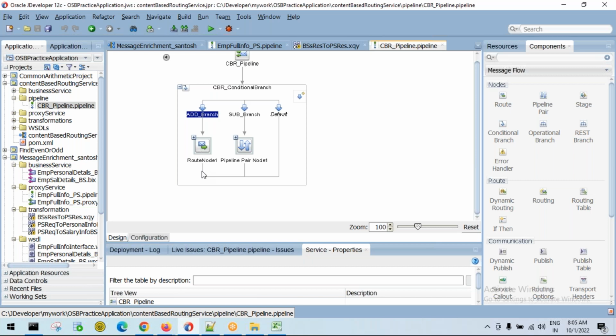Service callout has no limitation like that. You can configure any number of service callouts in each branch. Any question here? Any question? Are we good?